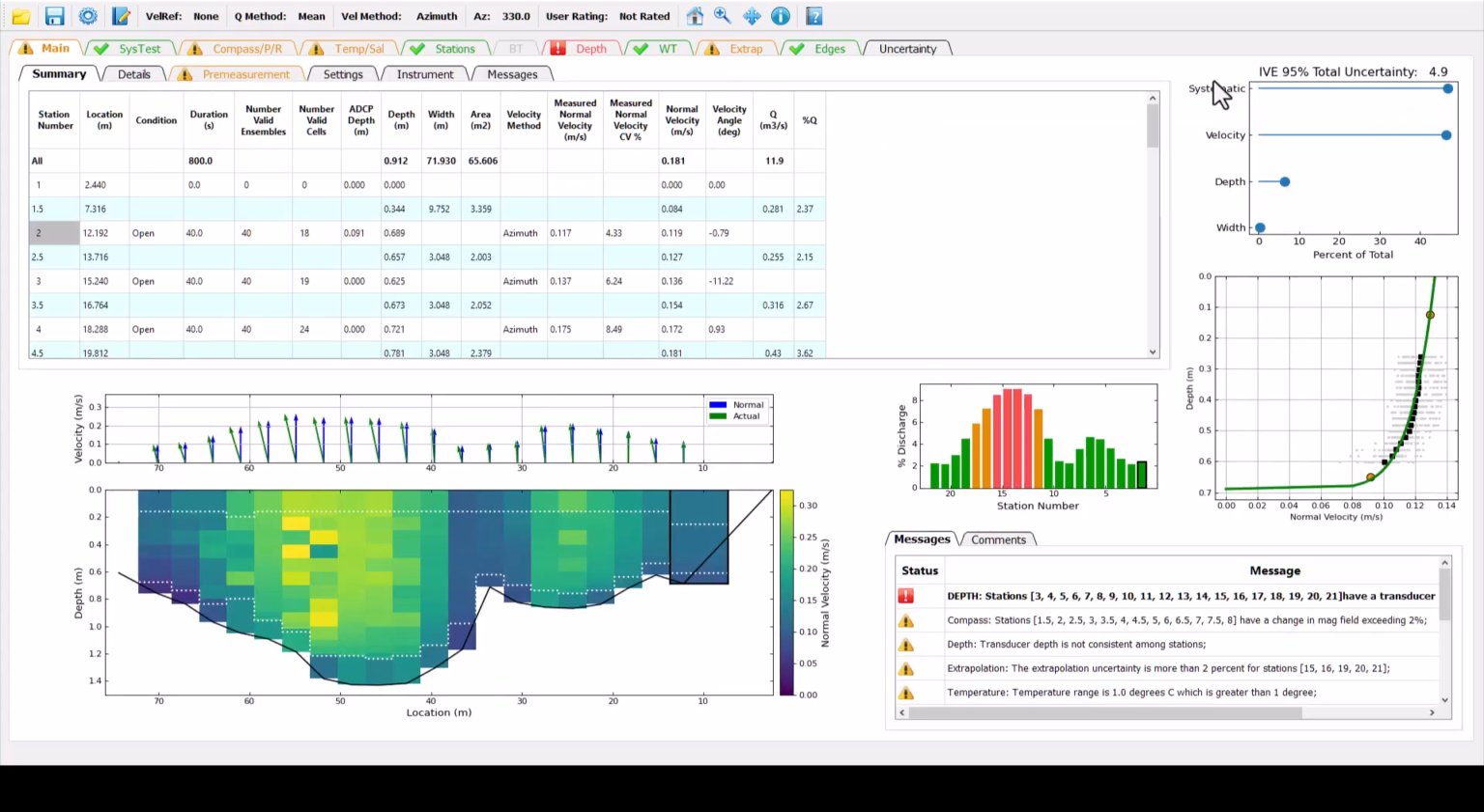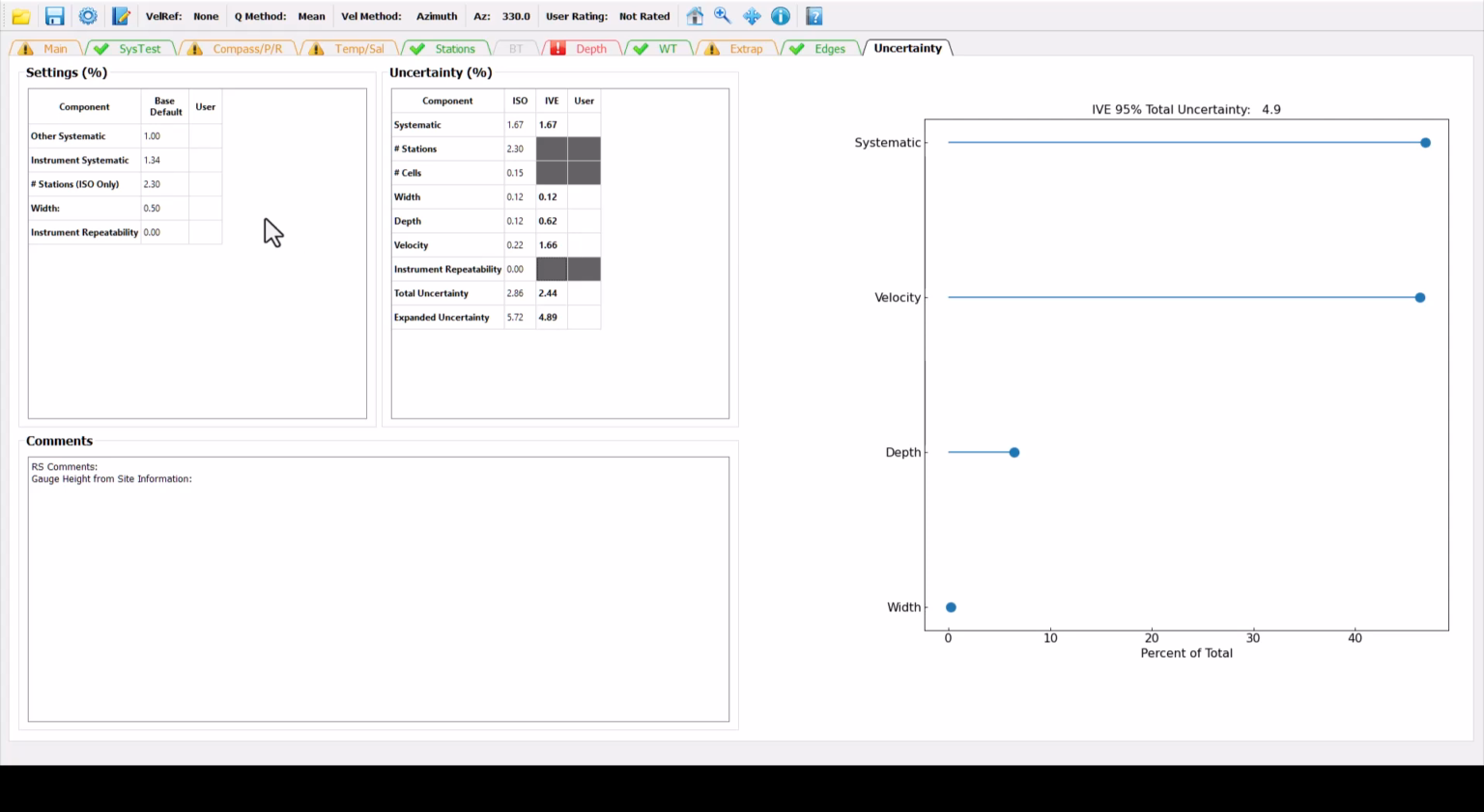The table at the left contains the default uncertainty settings expressed as a %. The other systematic uncertainty accounts for any systematic uncertainty other than the uncertainty of the instrument. The other uncertainty is assumed to be 1%.